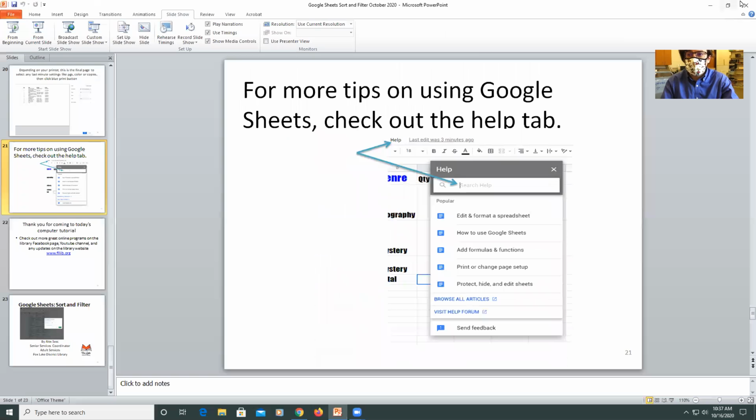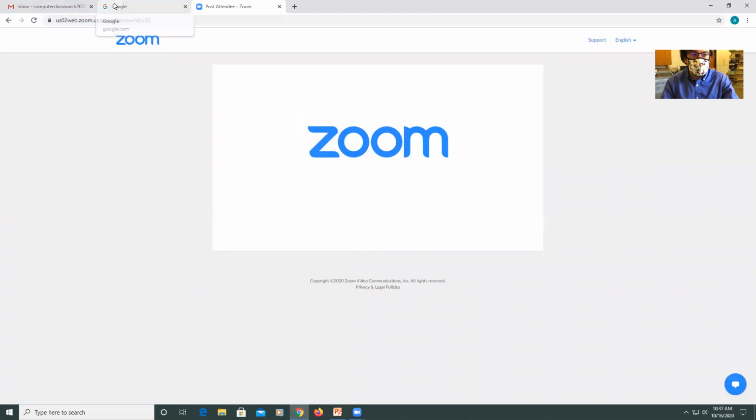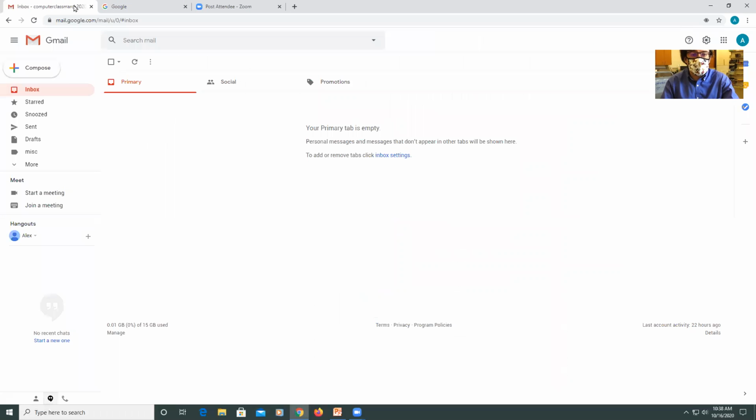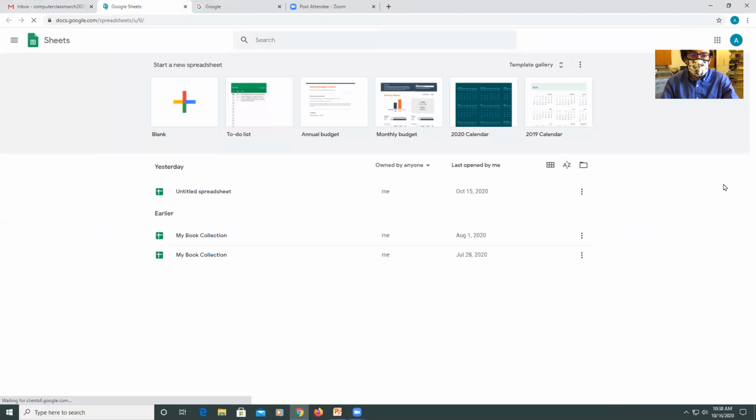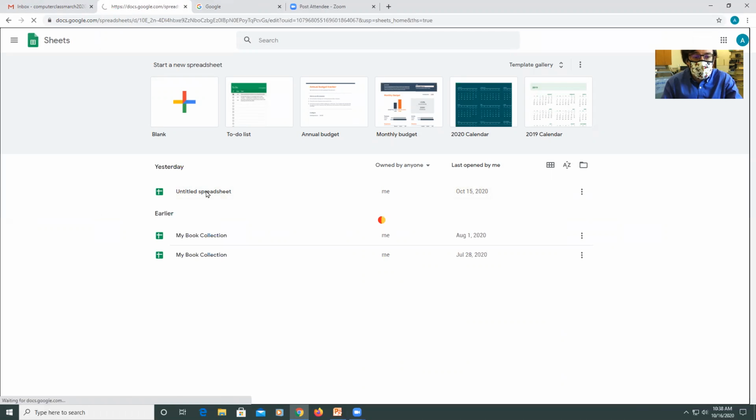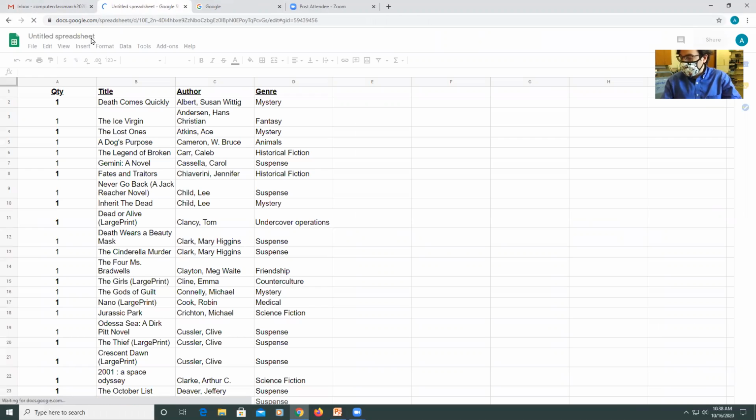So I'm actually going to go to my favorite web browser. I'm going to log into my email, so computer class March 2020. I'm going to then click on the Google app. Then we're going to click on Google Sheets. And then we're going to look at the untitled spreadsheet. So that's the one that I created for this class.